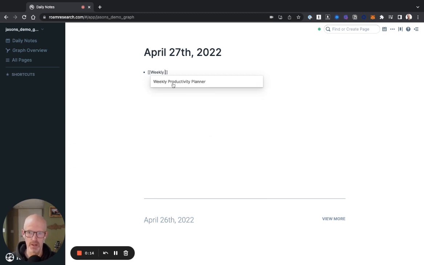You can see that's already in my graph, so I'll go ahead and click on that. You'll likely have to enter that from scratch. But again, that parent level heading is going to be our weekly productivity planner. Next, I'm going to hit return and then tab to nest my next bullet under there.